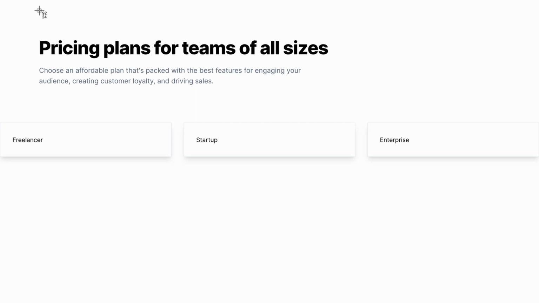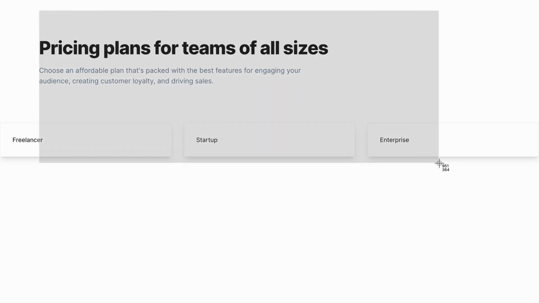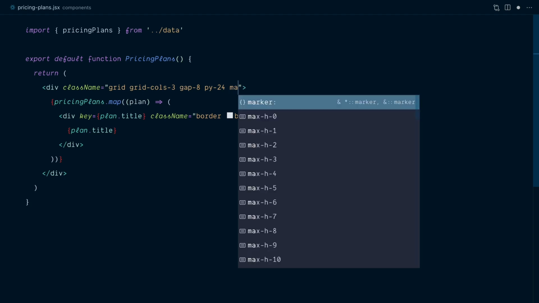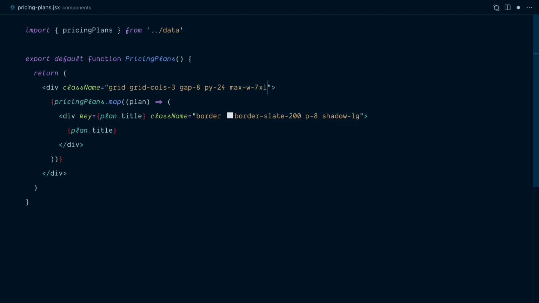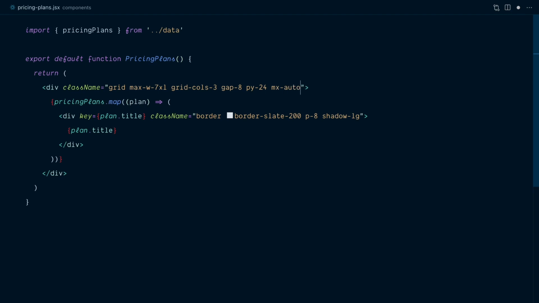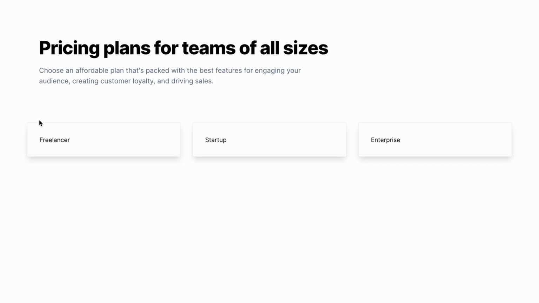Next, we want to align our grid to this heading section here. So we want the grid to be contained in this sort of max width centered container. If we look at the markup for that section, you can see it's using a centered max-w-7xl container, and it's also applying some horizontal padding. So we'll do the same here, max-w-7xl. And now we will center this container with mx-auto. Yep, that's good.